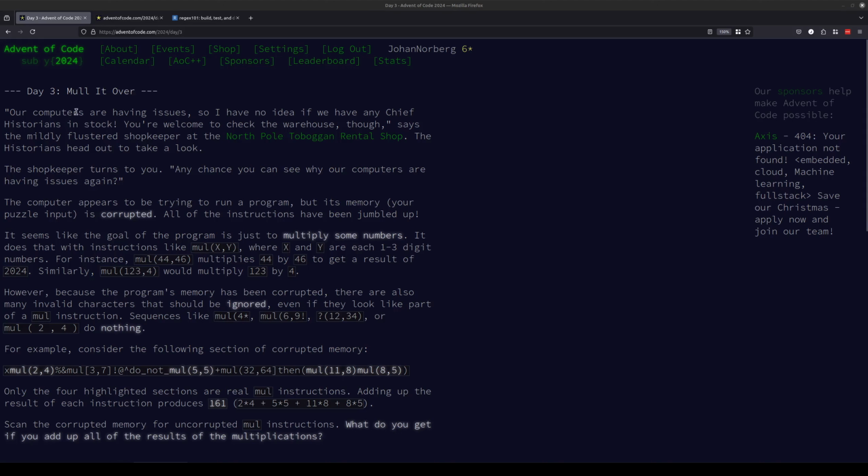Okay, day 3. We get the input, a long string with characters. We need to find each multiply function, which is multiply, open parentheses, a number, comma, another number, and then close parentheses. Ignore everything that doesn't match it perfectly, so spaces and stuff.